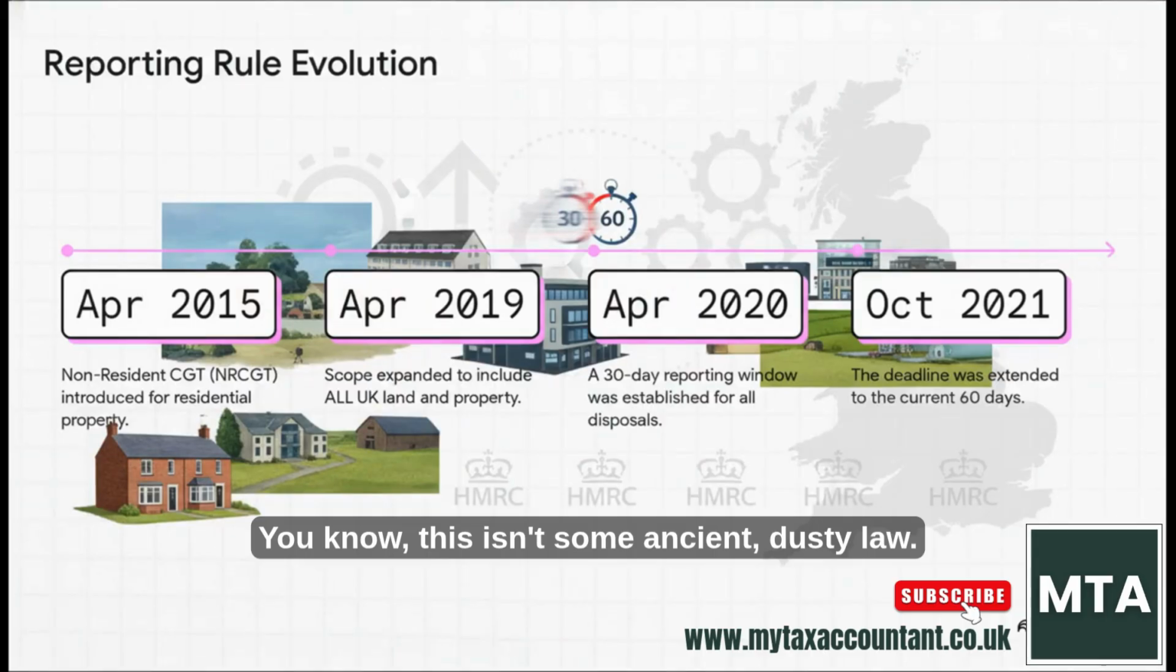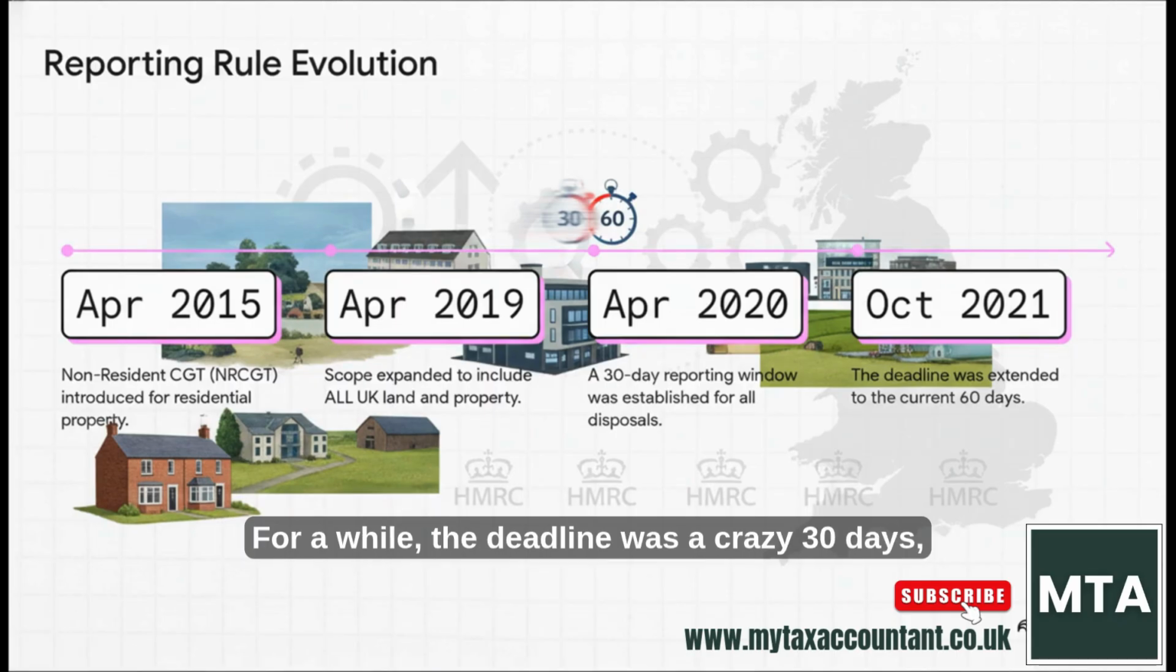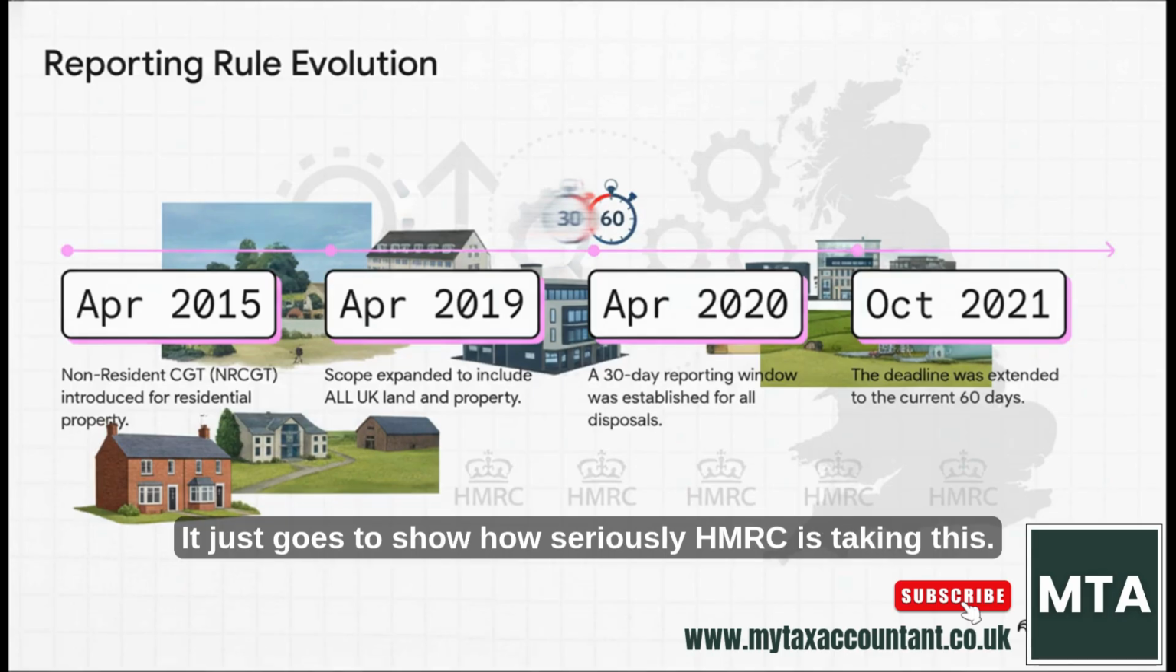You know, this isn't some ancient, dusty law. The whole system has changed really fast. It kicked off in 2015 for residential properties, then got way bigger in 2019 to cover pretty much everything. For a while, the deadline was a crazy 30 days, before they gave us a bit more breathing room with the 60 days we have now. It just goes to show how seriously HMRC is taking this. They're making sure everyone pays their fair share.